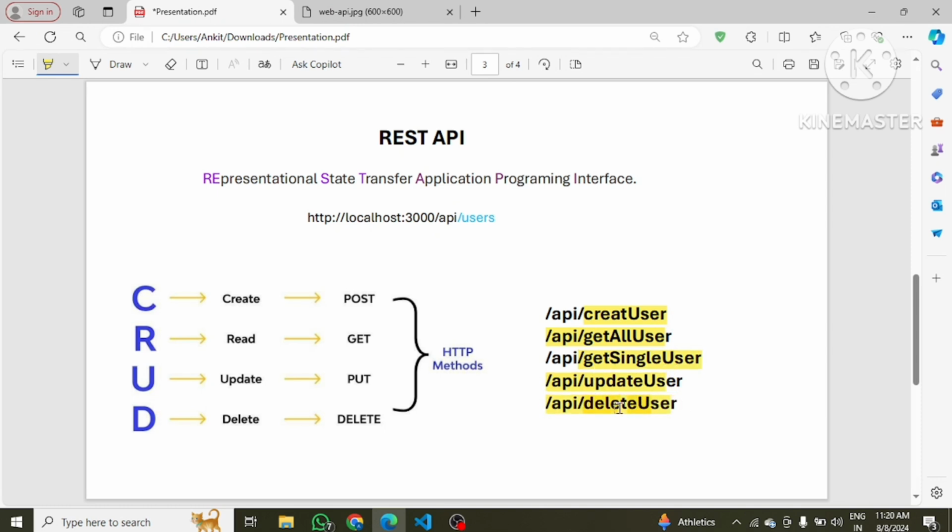Actually this is not a good way of writing a RESTful API. Why? Because whenever we want to perform these operations, create, read, update or delete the user, we need to change only the HTTP method, meaning which operation we want to perform.